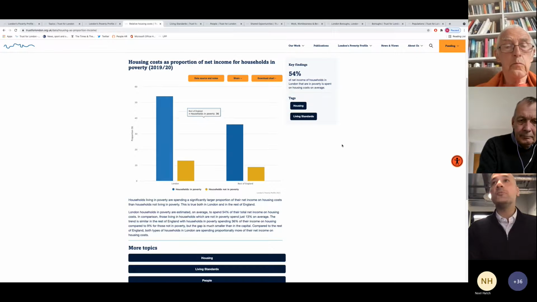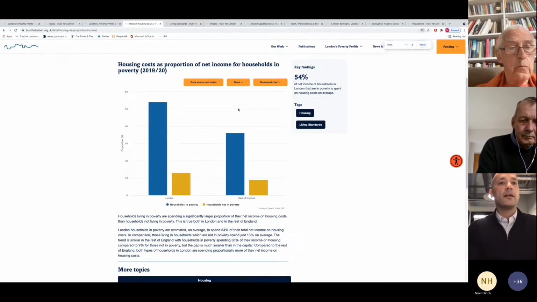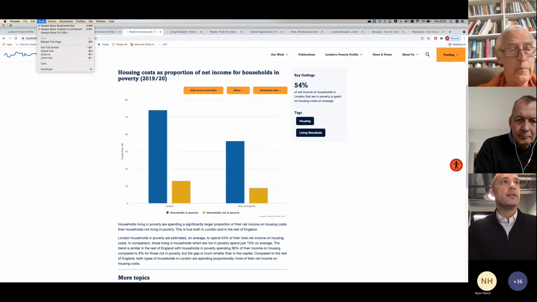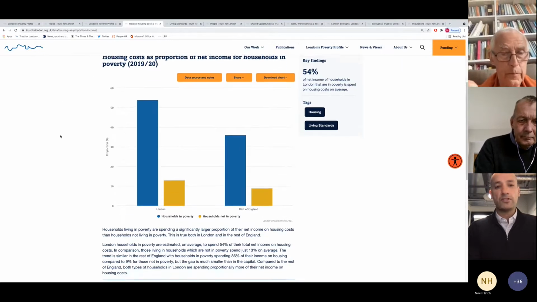Can the screen be zoomed into? Let me try that now. Sorry, one second. I'll zoom in again. Hopefully that's a little bit clearer now to read.